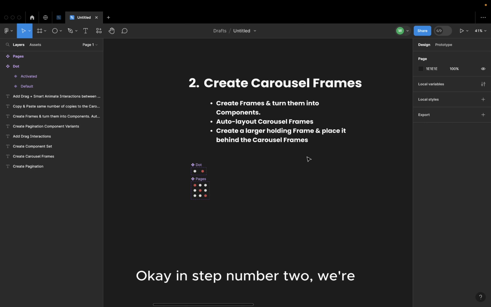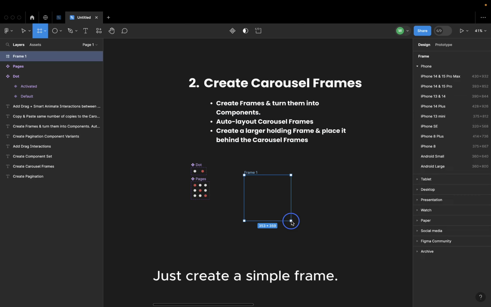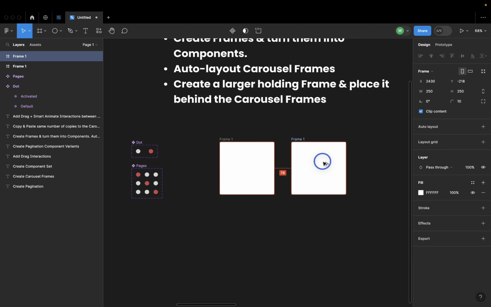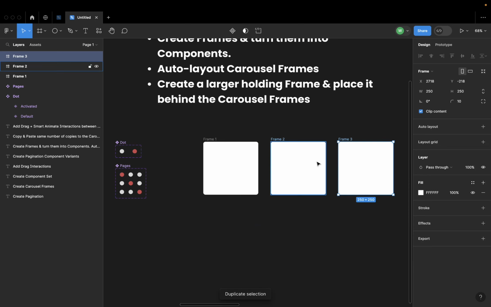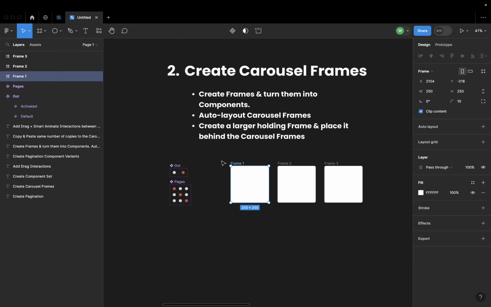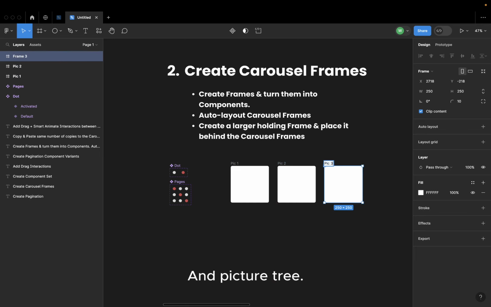Okay, in step number 2, we're going to create carousel frames. I'll just create a simple frame. Go 250 by 250. I'll create another frame. So I've got 3 frames now. I'll just change this to picture 1, picture 2, and picture 3.